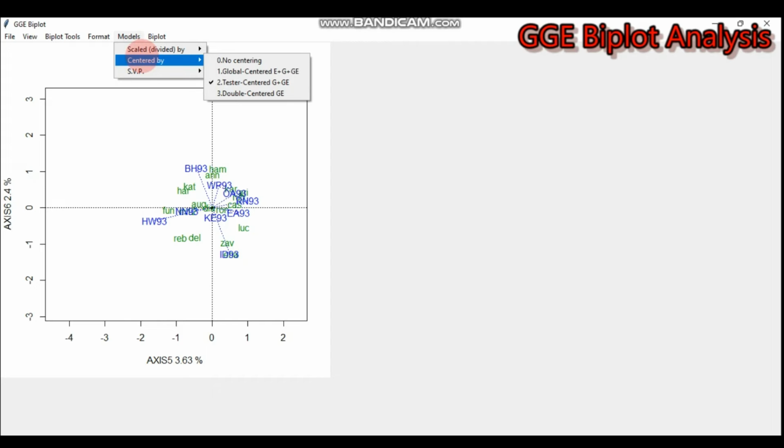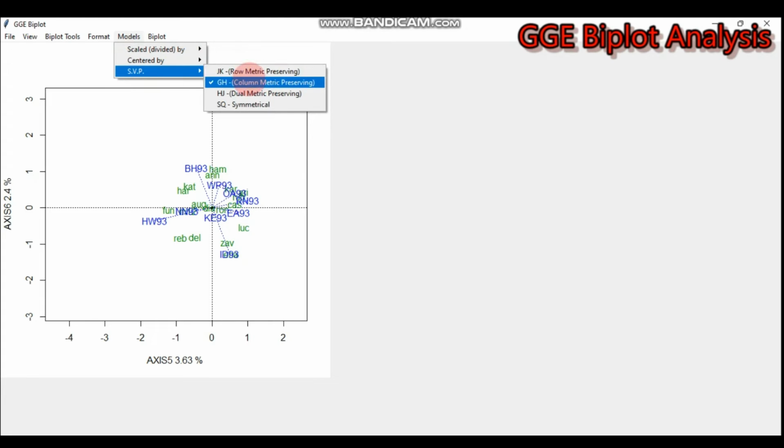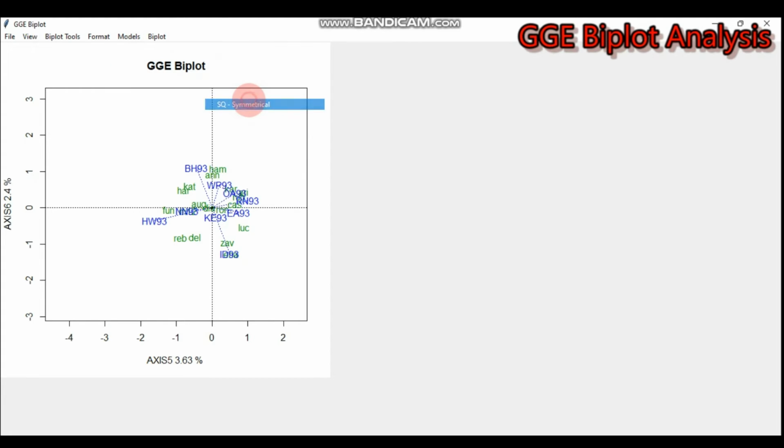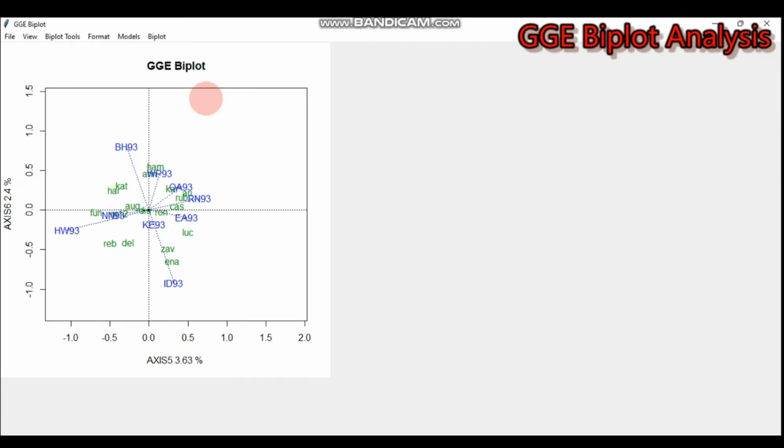If you are interested in global centered, that is G plus genotype by environment interaction, but our aim is to perform genotype plus genotype by environment interaction, so we select this one. Moreover, for the SVP or singular value decomposition, you can use JK, GH, HI as well as SQ. We selected the column metric preserving, or you can change it to symmetrical. So these are the functions of models.